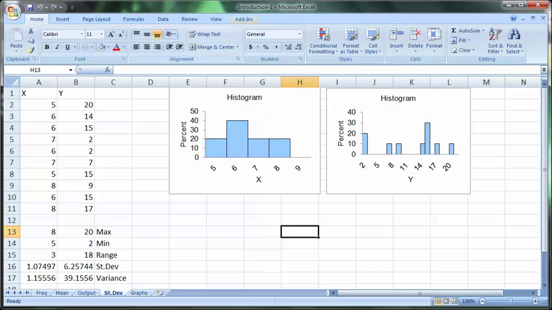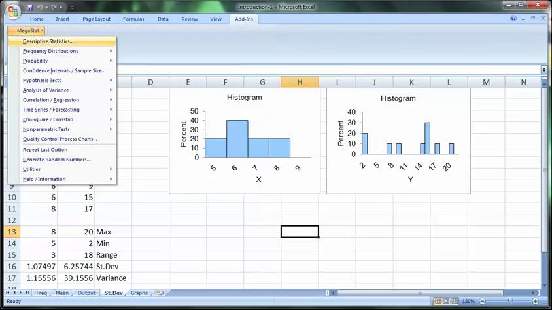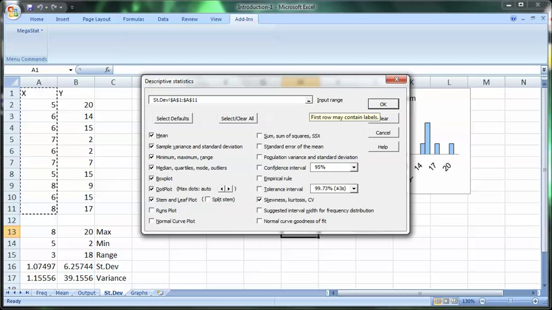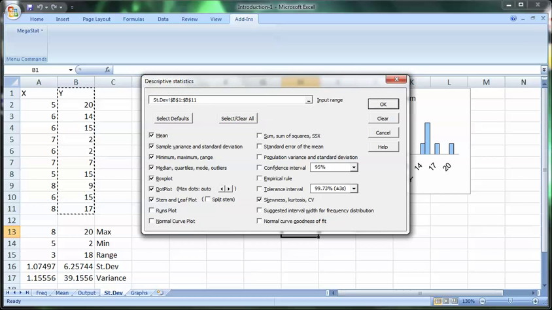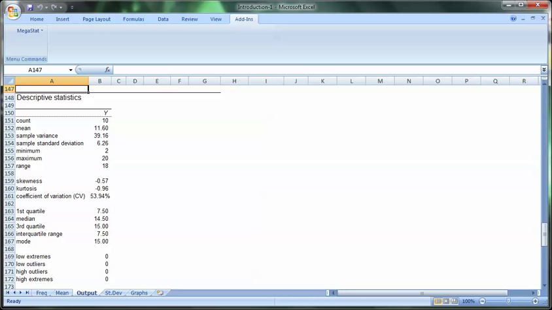So I'm going to go back to my data here, down the standard deviation. I'm going to do the Megastat descriptive stats. Same information, except I want to look at the y. All right, we're highlighting the y values. Looks like everything's good. Push OK. Again, we see many of the same things that we've seen before. Count 10, mean is 11.6, with 3.9 standard deviation, 6.26 variance, and so on.